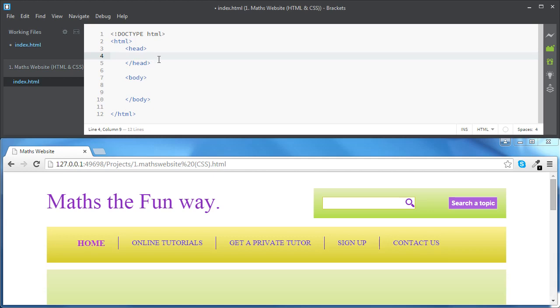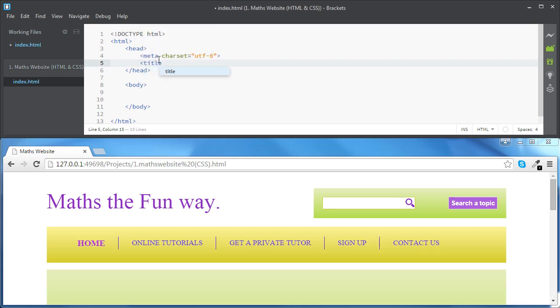Let's start with the character encoding. We're going to need the meta tag, and inside the tag we're going to have the attribute charset, and we'll set that to UTF-8. The meta is a self-closing tag, so we don't need a close tag. And then we're going to need the title for our website. Let's call it maths website, as we see there.